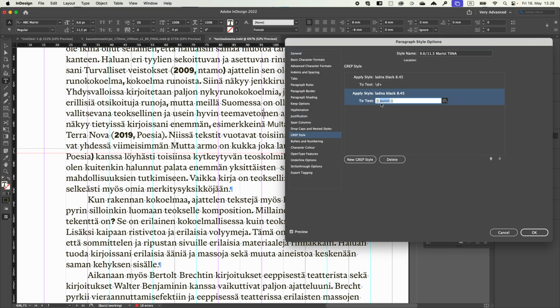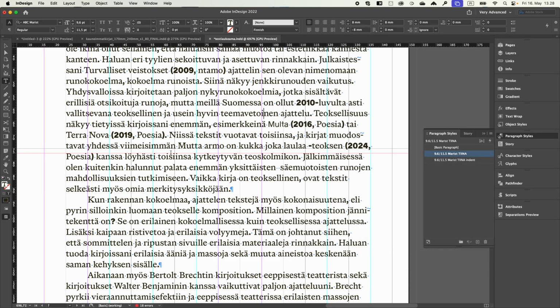Why isn't that working? Is there an extra character there? Yes, there was an extra space bar. Okay, now it's retrieving all punctuation symbols from a different character style, from a different typeface.